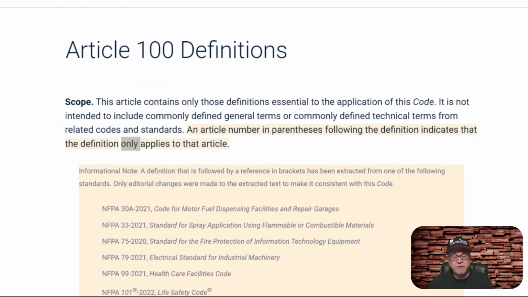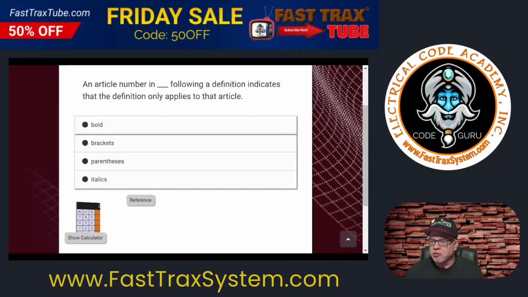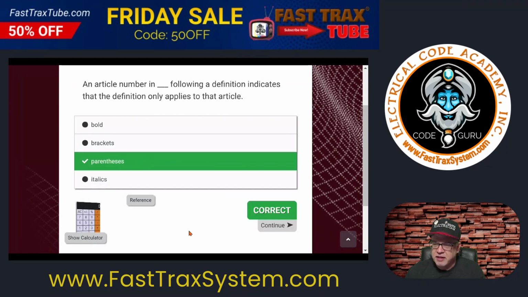Well, that's real important, folks, to remember, especially if you're studying for the 2023 NEC. You may see a definition that you think applies broadly, but if it's followed with a code reference and article in parentheses, that means that definition only applies to that specific article. So we're going to choose parentheses. There you go. And what's the reference? NEC reference Article 100, as you just saw. Again, if you're in the 2023 NEC, that was a change. So always be aware of that, whatever cycle you're in.